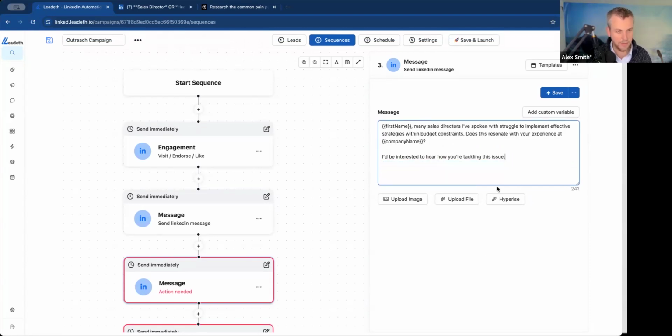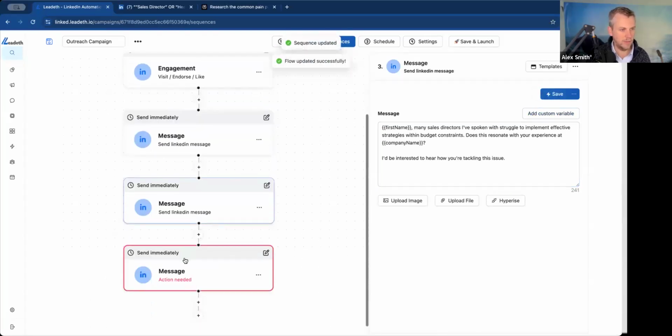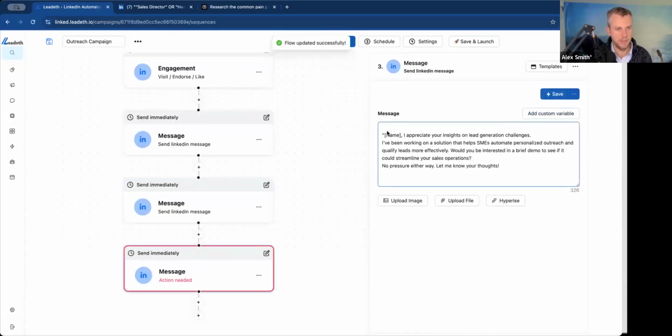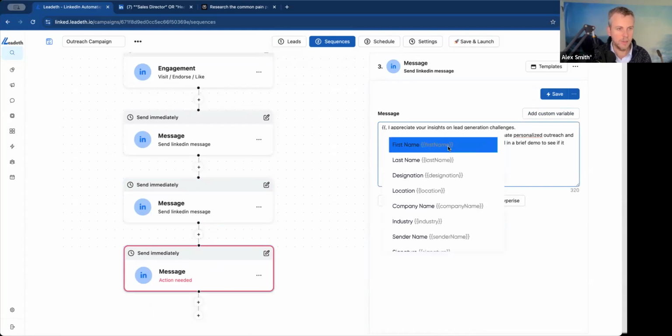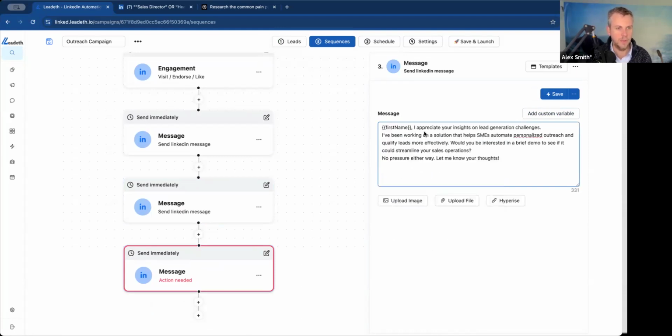We can go down, delete the third message, save this one. And then our third message, which will be here, get rid of this name. So we just go in with first name, like so. And we can go in with, I appreciate your insights on LinkedIn challenge. So they might have not actually shared any insights so far. So I just put, I've been working on a solution that helps with personalized, to get the UK spelling right, outreach, and qualify leads more effectively.